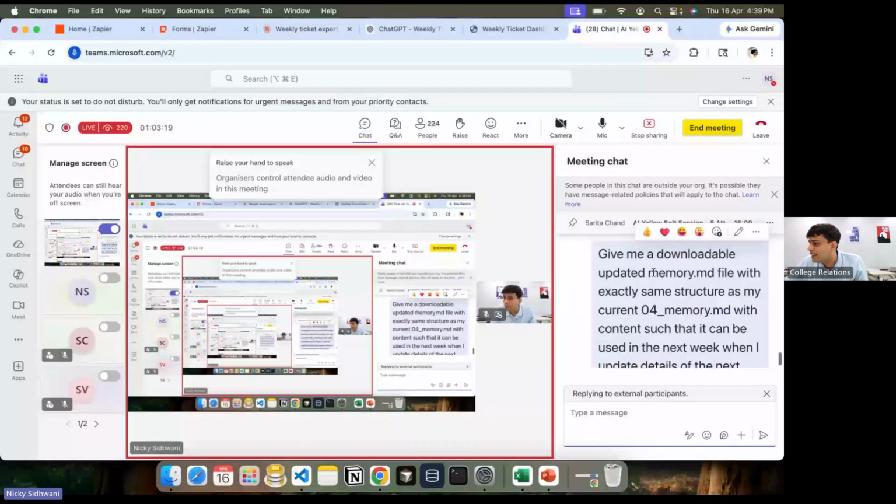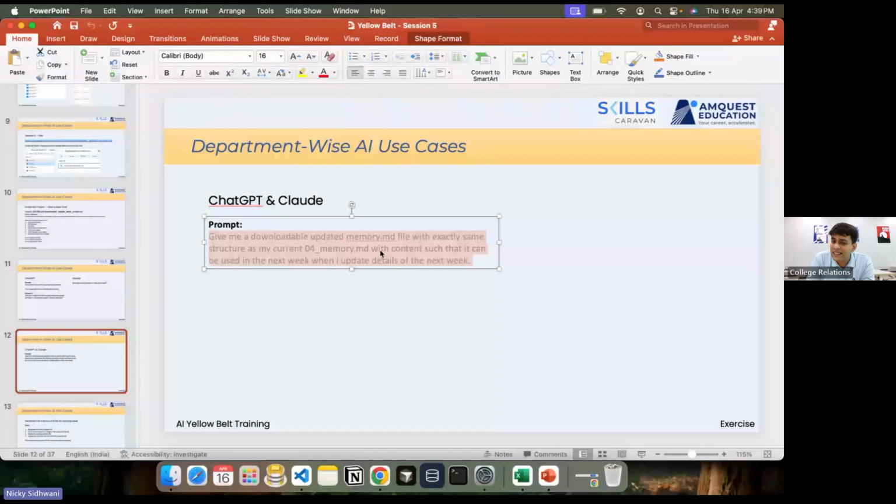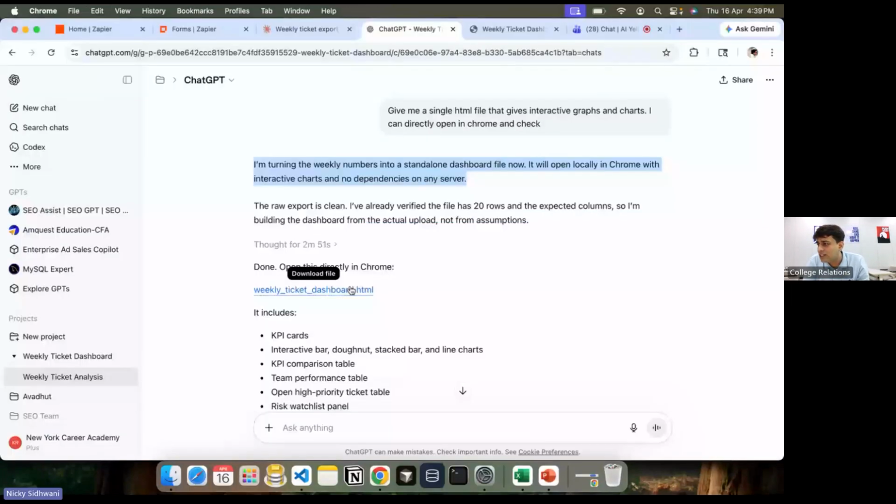Give me a downloadable updated memory file. If you look at chat, you will receive this. Give me a downloadable updated memory file which is exactly the same structure as my current file, with content such that it can be used next week when I update the details. So if you look at this, I got this file on ChatGPT. I am clicking on this file, and it is downloading for me.